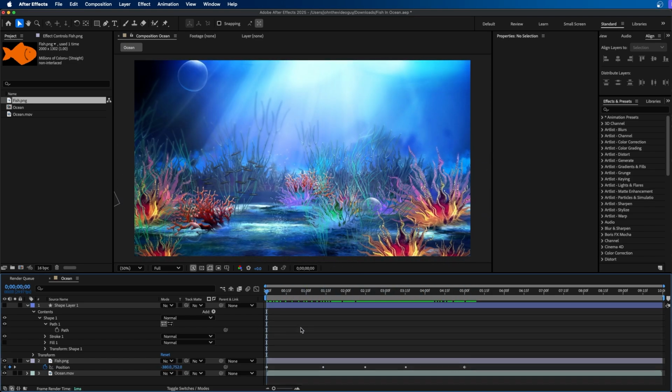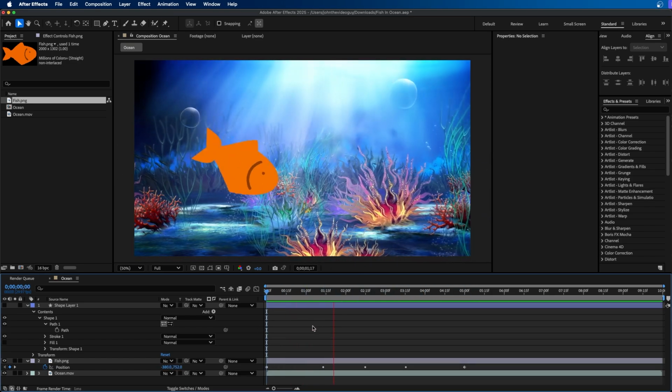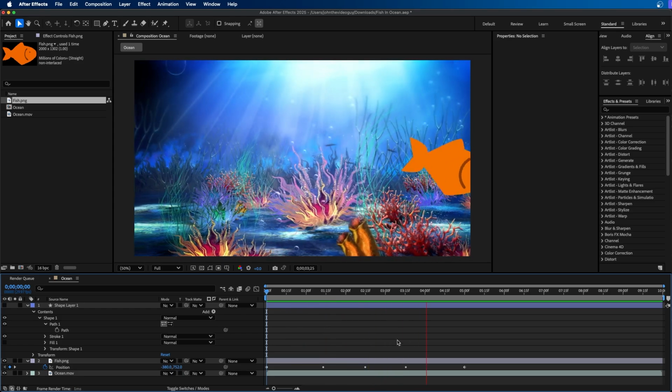So this is another option you can play with and add to your object if you want it to actually move along with it. But that's how you can animate an object along a path inside Adobe After Effects.